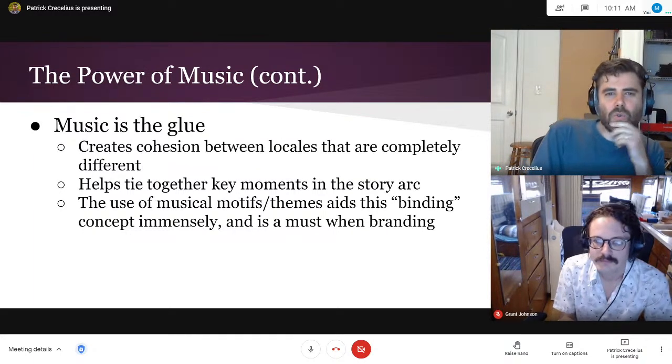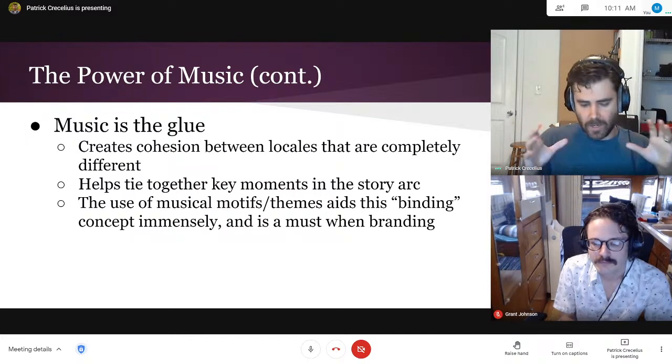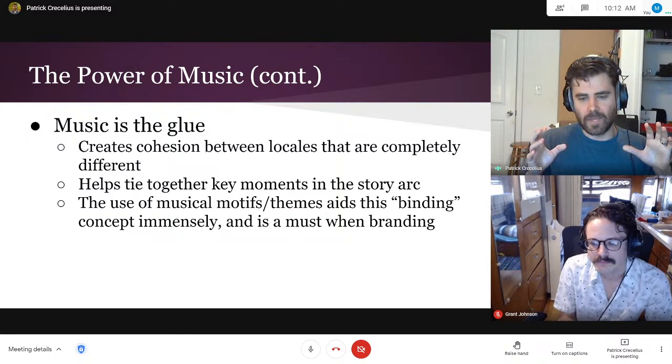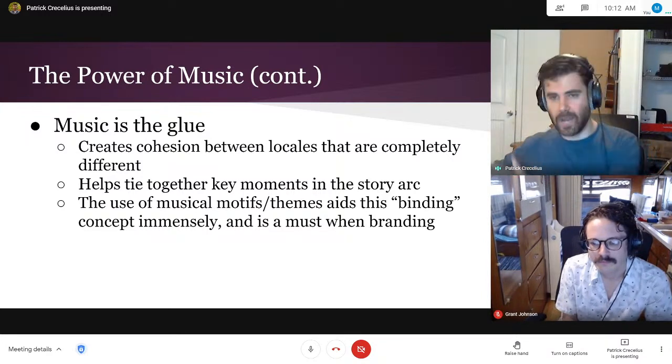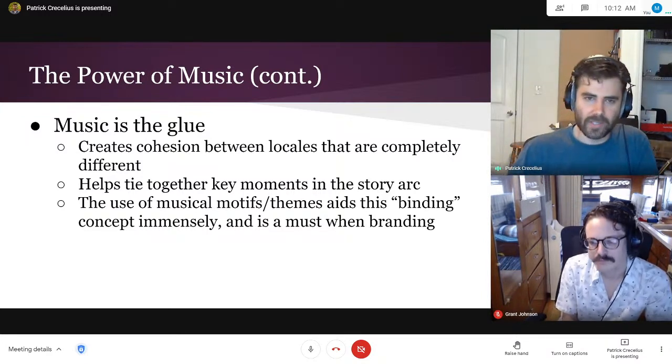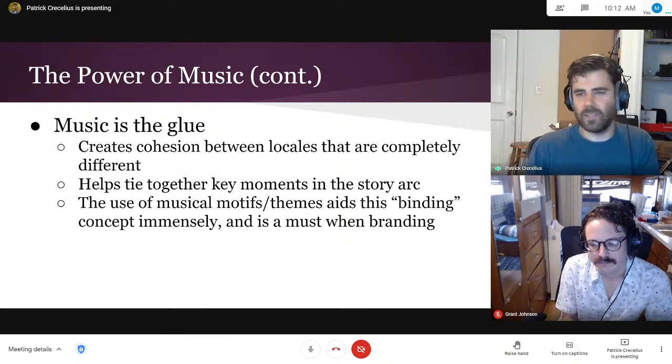Music is the glue that creates cohesion between locales that are completely different. If your game has very different situations, it can be the thing that ties it together. Think of Mario games that take place in very different areas, but the music still has this cohesion to it, so it's not weird to be in a desert and then a city and then a sewer or whatever.